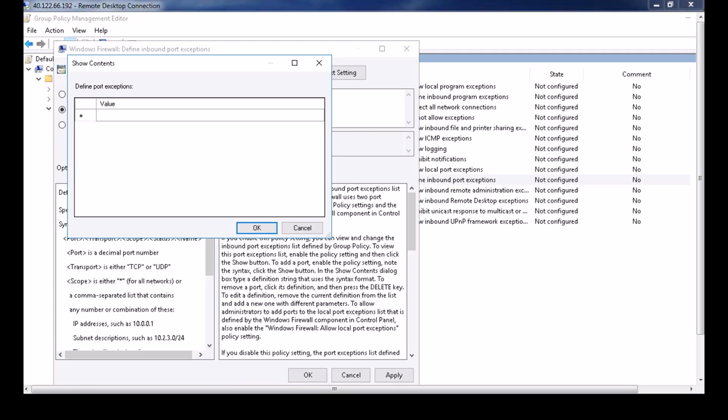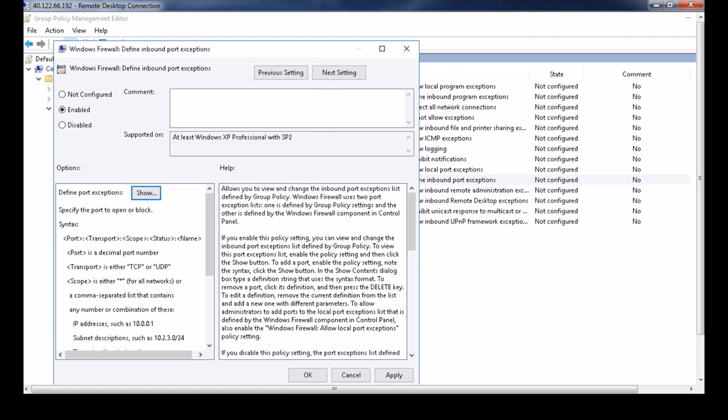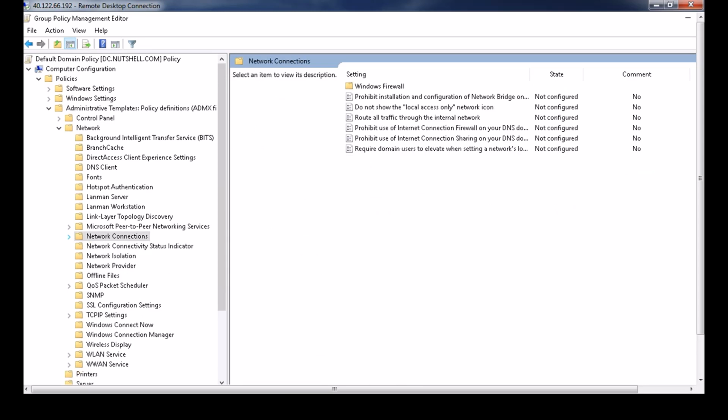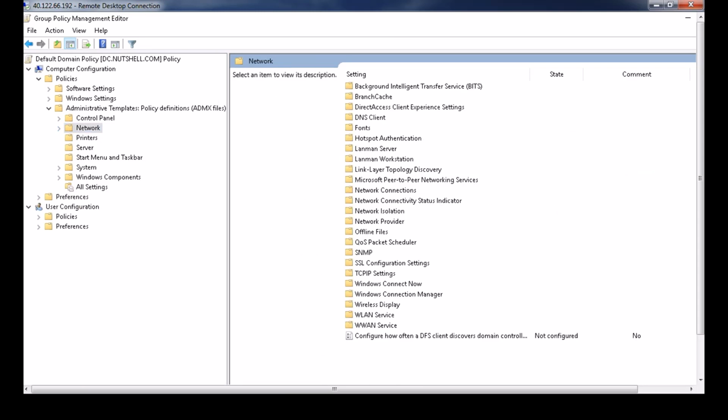Now we'll talk about the ports. By default, PowerShell remoting uses two ports, 5985 and 5986. 5985 is for HTTP, and 5986 is for HTTPS, secure traffic. You can add exceptions for both of those ports, configure this policy, and push it to your clients so that PowerShell remoting gets enabled on those machines.